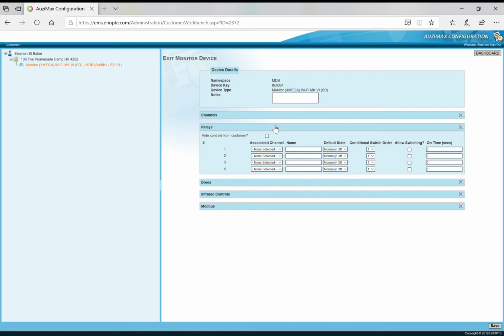The Aussimax device has 4 inbuilt relays that you can name. You can set the default state, the conditional switching order, whether you're going to allow switching, and also the maximum on time for that particular device. In the case of some systems, we want to make sure they're turned off after a certain time. For example, on a cold room where you do not want to apply a demand management signal for more than, say, 30 minutes at a time.